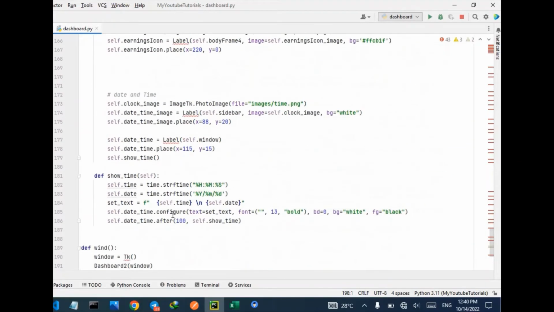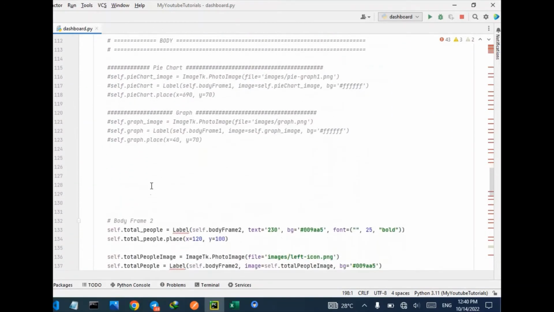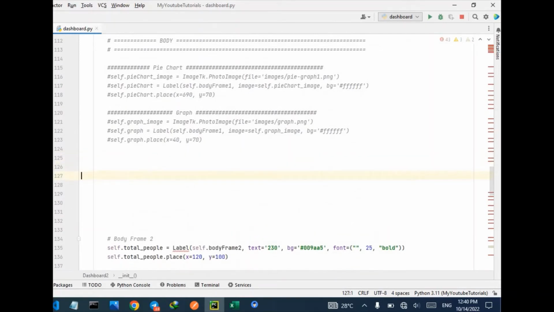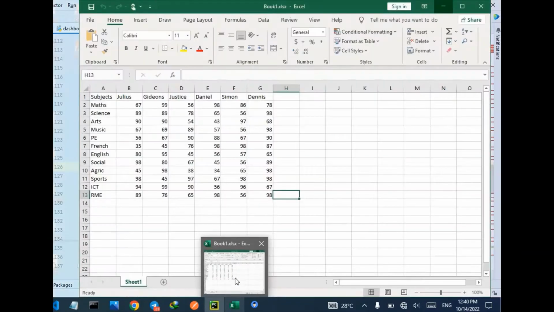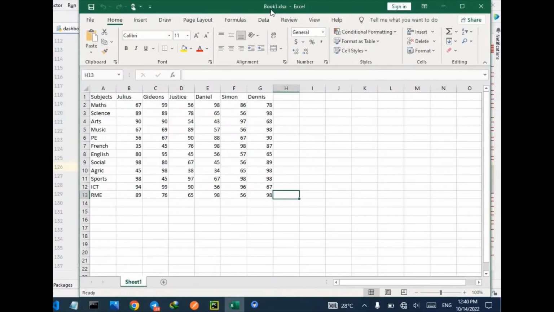So let's come to our source code. Right now, inside my source folder here, you can see I have book1.xlsx. So this is the Excel file here. If you look at the top here, this is the name of the Excel file I saved. So the Excel file is book1.xlsx. So we are going to open this file in the Python file. It's inside my source folder.